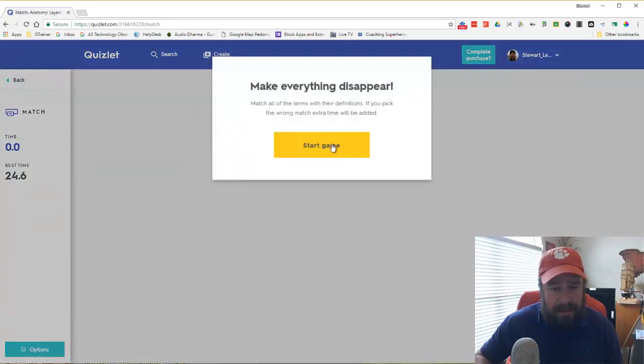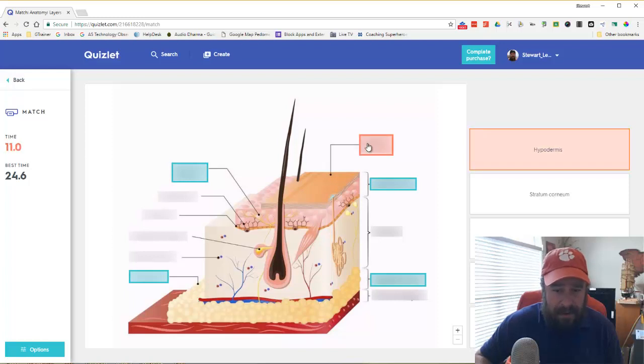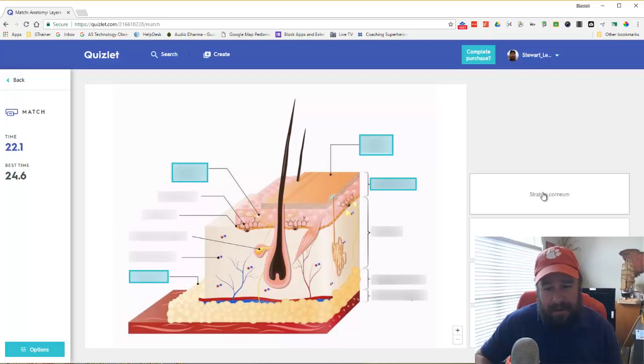And so if we want to actually play this, let's just play it real quick, and I'll show you how that looks. So I'm going to start the game, and a sebaceous gland is right there. The hypodermis. I know this is not correct, but I'm going to show you what happens when you get one wrong. It just doesn't let you pick it. So you have to get it correct. So there you go. I could just guess at this. So just keep that in mind when your students are playing.